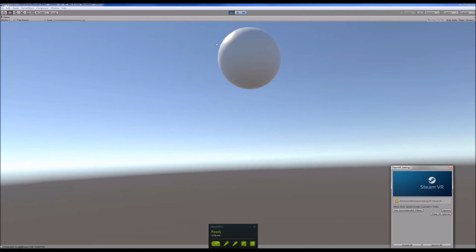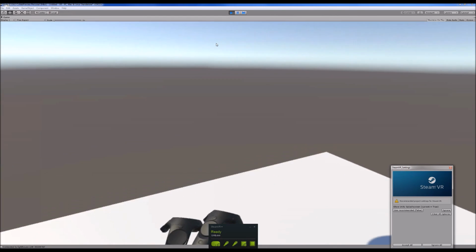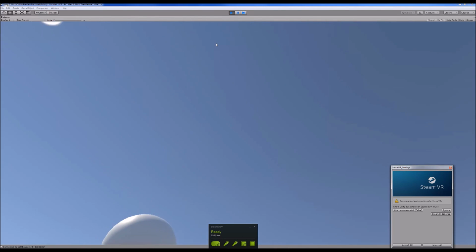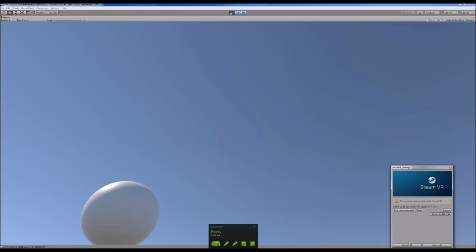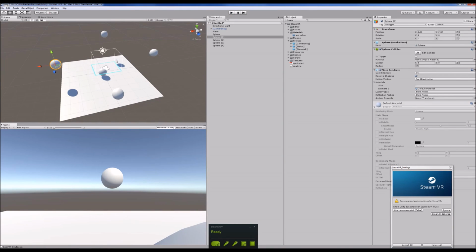Now let's get started making an actually functional game. In this and a couple of next tutorials, I'm going to create a simple game that'll allow me to handle a gun with my controller and shoot at these cubes. And if you hit the cubes, it's going to blast. That's going to be the simple game I'm going to teach you.